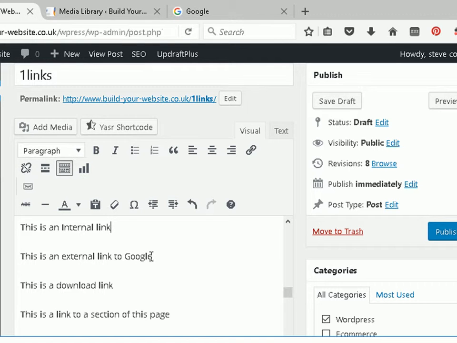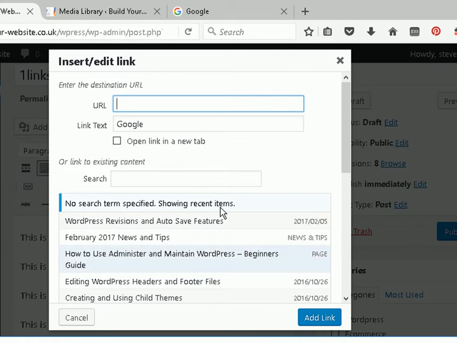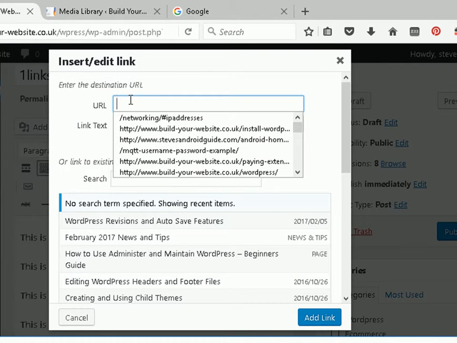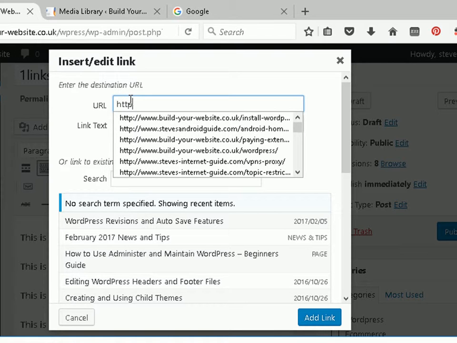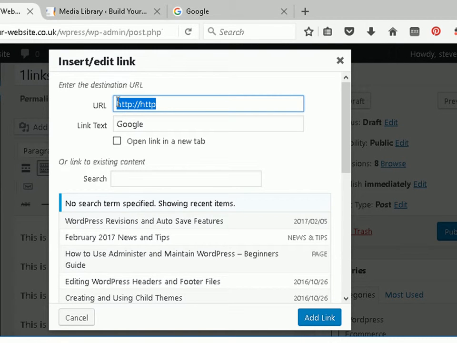Okay, now we're going to do an external link. So we highlight the text we want to use again, click on the link icon. Again, I'm going to go to the link options. Now I can again type in the address, HTTP, or better still is open up the external website in another window and just copy it from that window using Control C. Go back here and type it back in here.